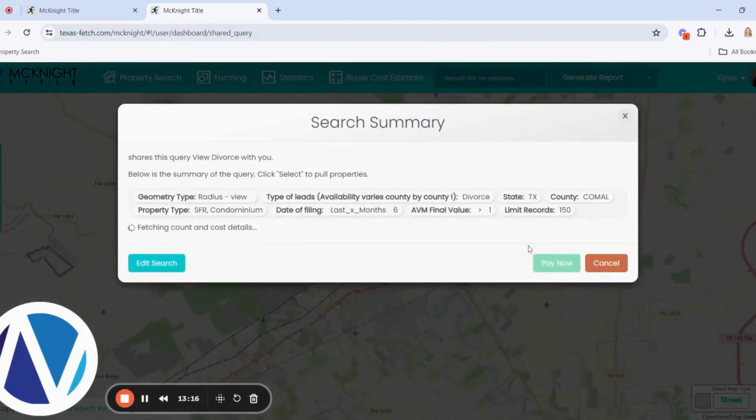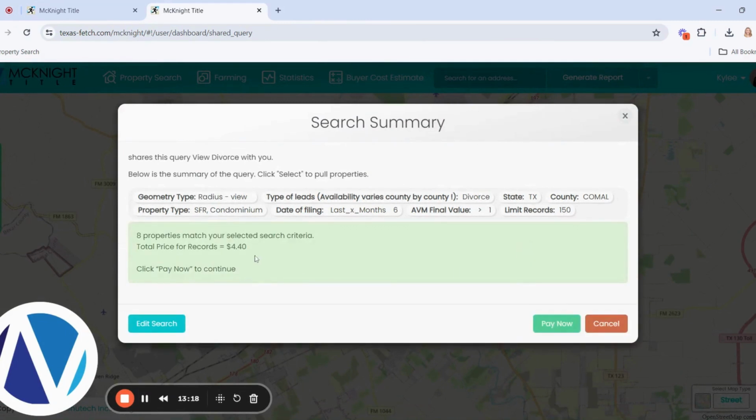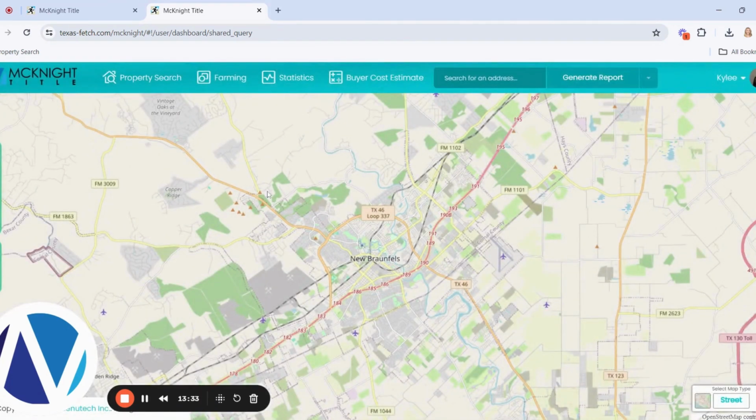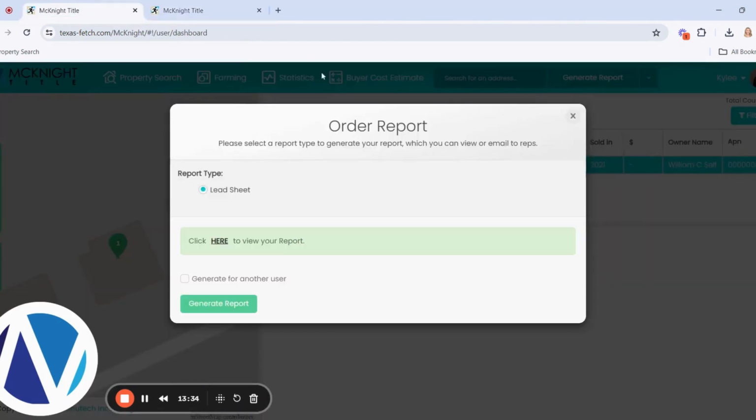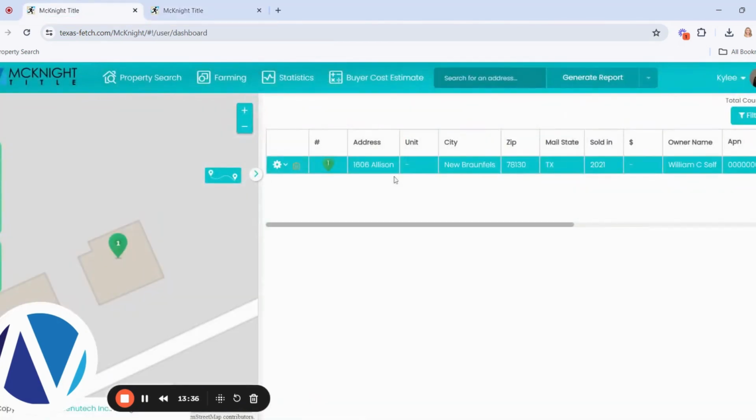So you can click buy now. And that is going to cost you $4.40 to pull that info. And this right here shows you the filters that it used to get that info. So you would then click pay now and go over to that information.